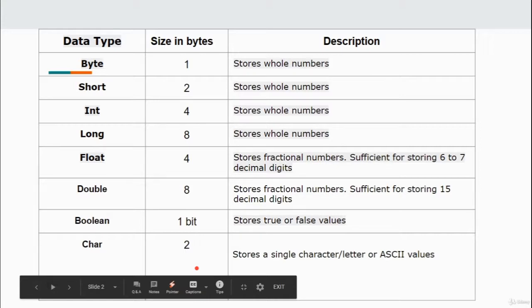The next data type is float, and float stores fractional numbers sufficient for storing 6 to 7 decimal digits. The next is double. It stores fractional numbers sufficient for storing up to 15 decimal digits. This requires more accuracy.